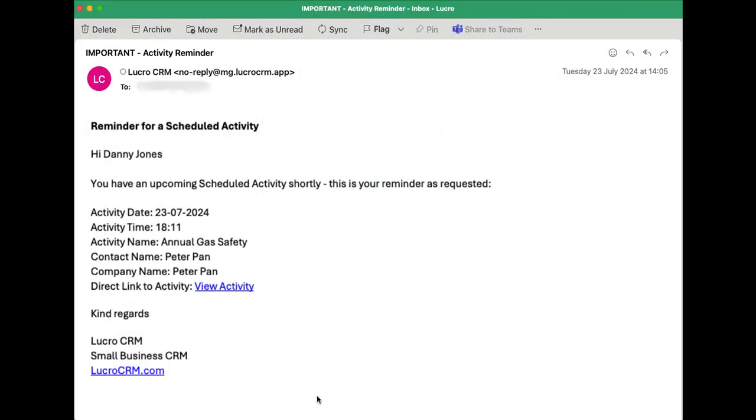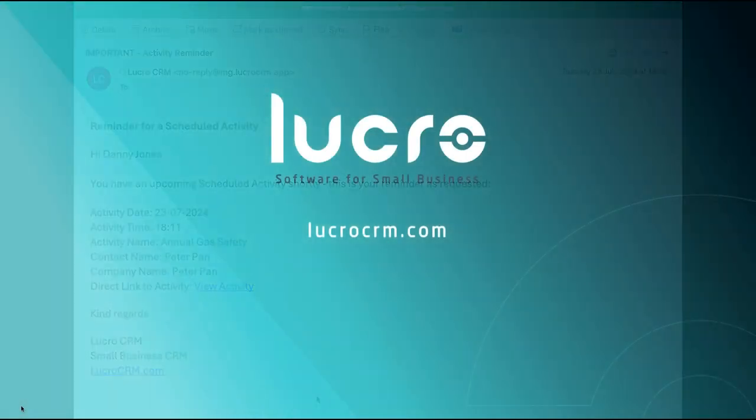Finally, here's an example of the email reminder you will receive on the future time and date as set in Lucro when we scheduled our activity. As you can see, it summarizes all of the information relating to the activity, including the customer's name and activity name, along with a direct link to view the activity, which is really convenient. Just to point out, the scheduled activity will also automatically appear on your activity feed on the relevant day and time of the scheduled activity to ensure you don't miss it.